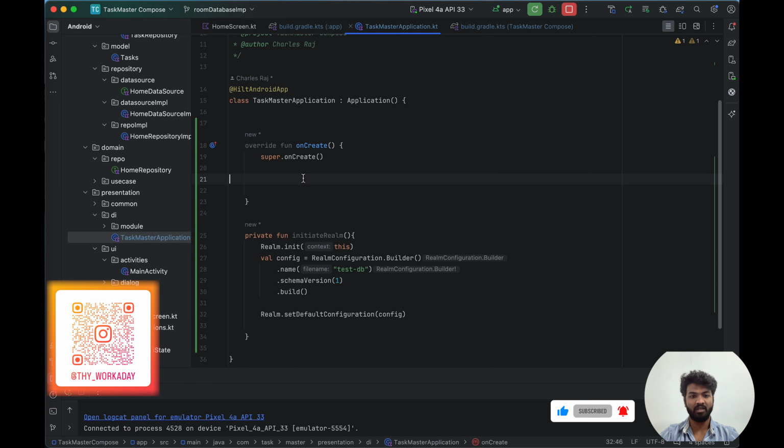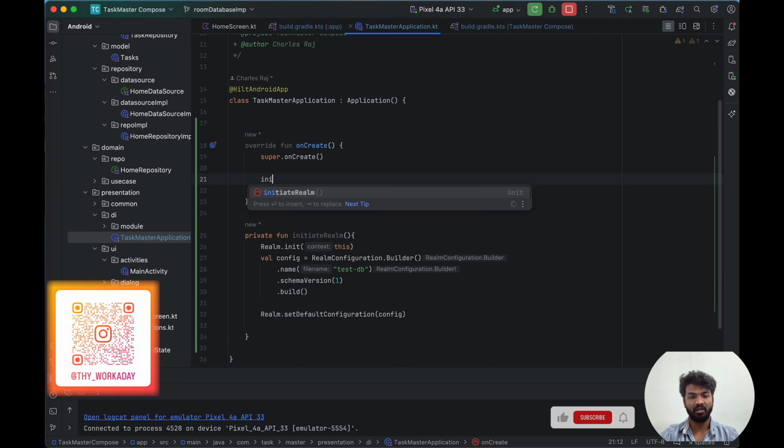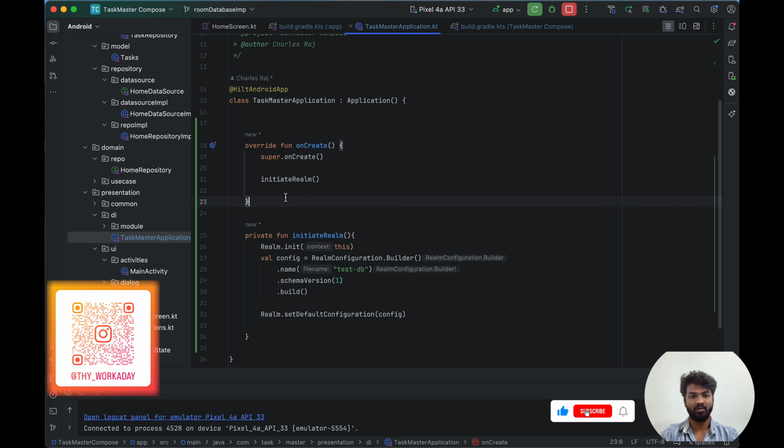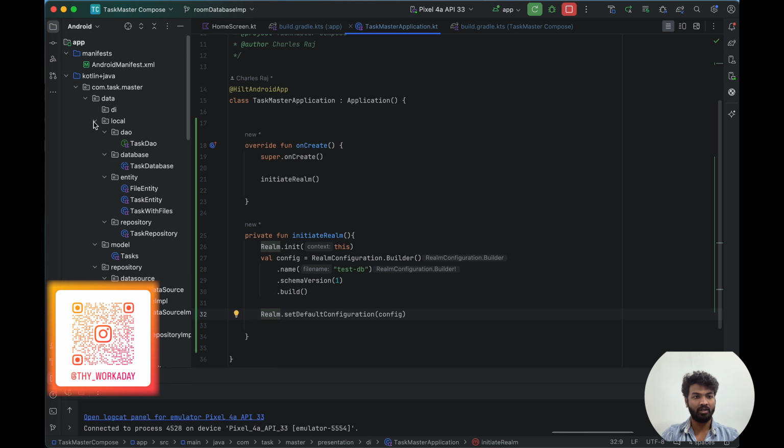Once the initialization is done, I'll just call the initialization on created. So whenever the application starts in the first phase, the database will be created and initiated. Okay, so this is done. Then we will go to the local.